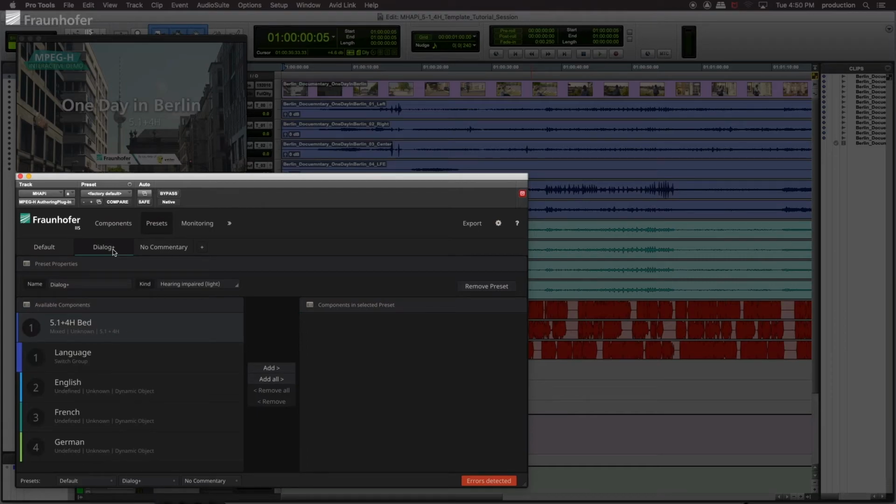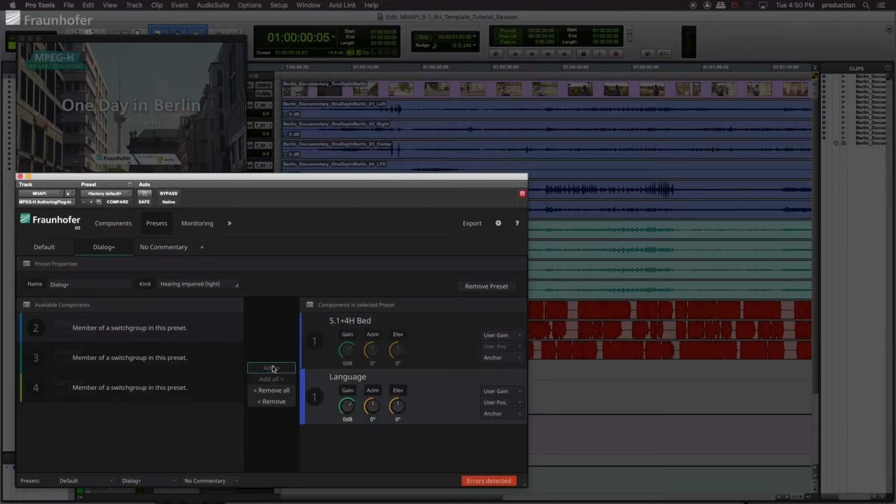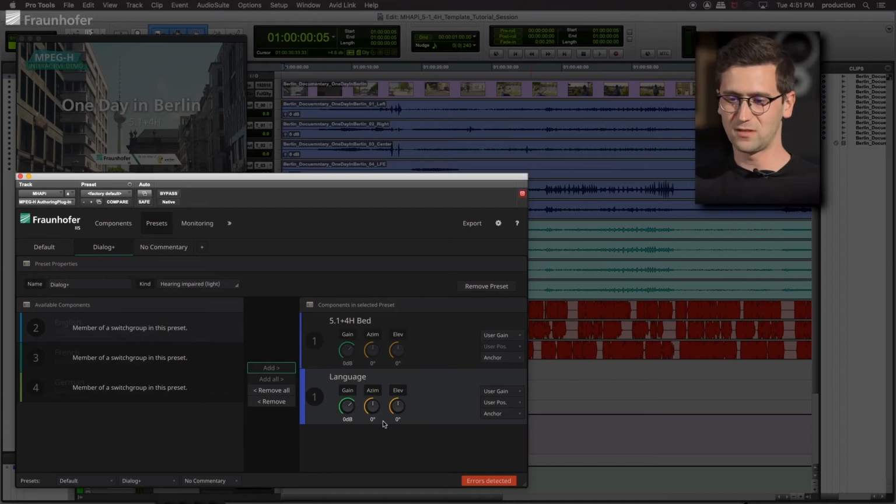For the Dialogue Plus preset, we add again the 5.1 plus 4 bed and the switch group. But in this case, we will boost the language by 6 dB. Means if the user selects this preset, the dialogue will automatically be boosted by 6 dB. We also allow gain and position interactivity.